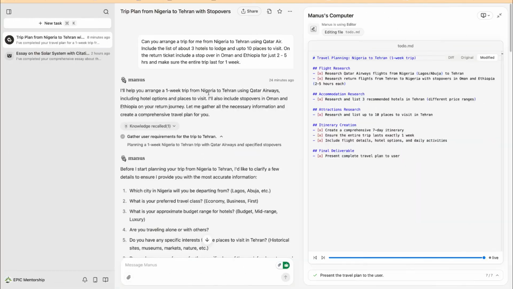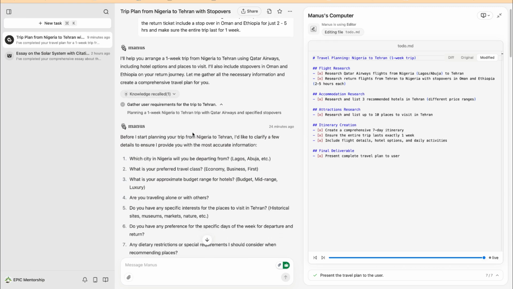So in terms of the other task, you can see I have just written: can you arrange a trip for me from Nigeria to Tehran using Qatar Air? Include a list of about 3 hotels to lodge in and up to 10 places to visit. On the return ticket, include a stopover in Oman and Ethiopia for just 2 to 5 hours, and make sure the entire trip lasts for 1 week. Okay, so this is the detail, and I've sent this as a task.